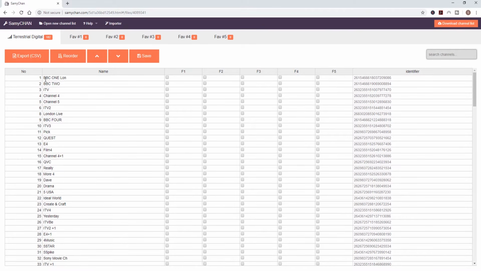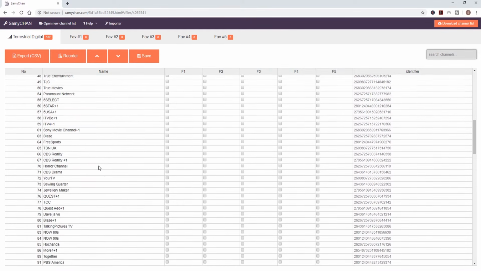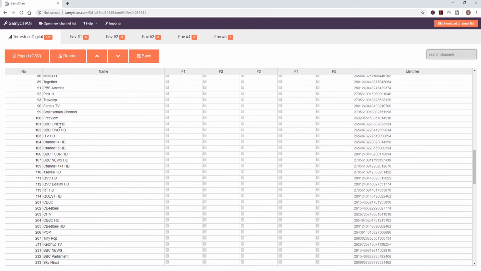Now as we can see, channel number 1, BBC One, channel number 2, BBC Two, all the way down. Now the channels that we are most interested in are the HD channels. So if we scroll down, we can see from 101 our HD channels all the way down to 114, and then it goes into the CBBC channels. There's a couple more HD channels down there. Now, depending on your region and where you're located within the UK, you might have more or less HD channels. So what we need to do is start changing these numbers here.